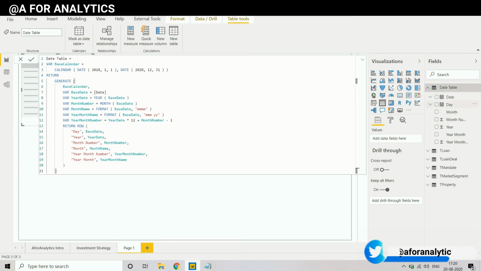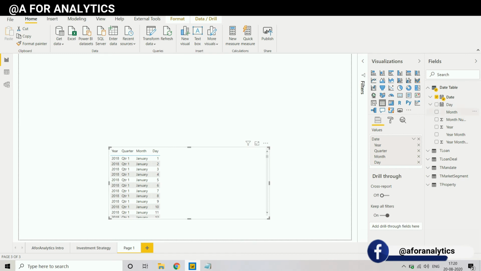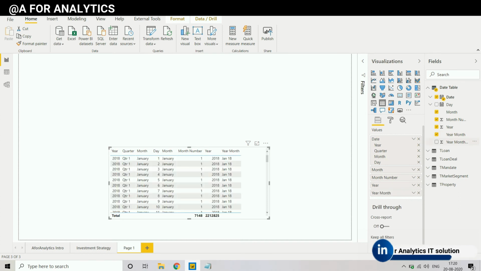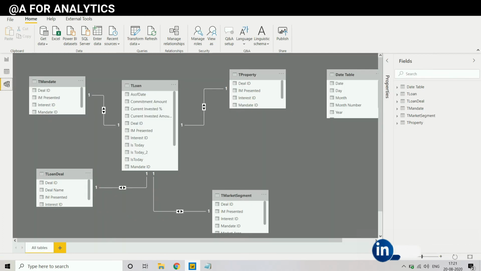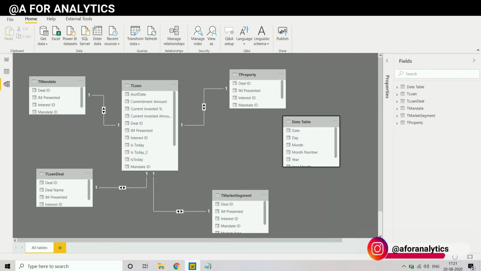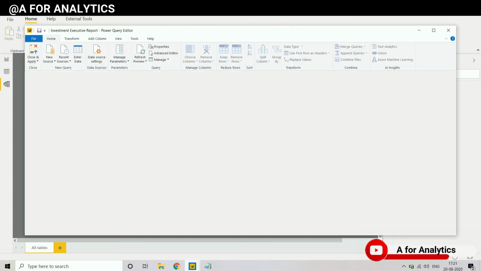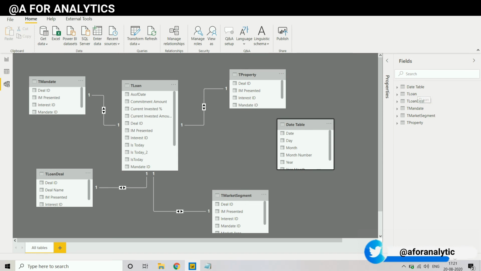So let's create a simple table with this. We have a date, a month number, year number, and so on. If we want to create another one, we can do it. I have this date table, but we cannot do any data transformation in this table because it is a DAX table. When you go to the data transformation, you can't see that table in the query editor. So whatever you need to do, you need to do it in the DAX itself.